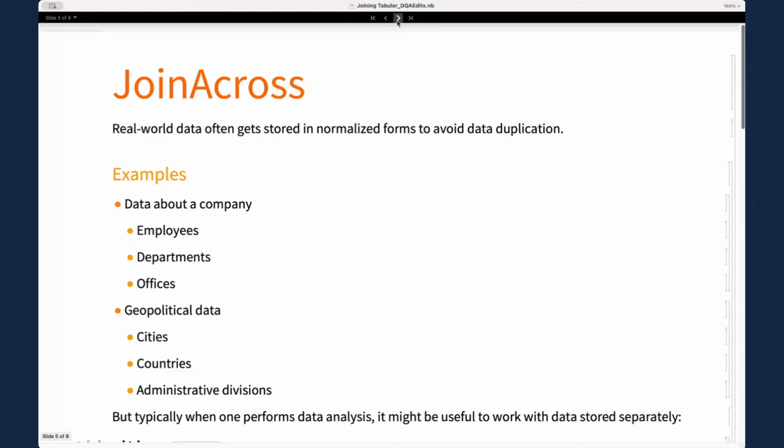So first of all, I want to explain why JoinAcross is a useful function, and why it is so central to the typical workflows you have when working with large amounts of data. The reason is that typically nobody really wants to store data at rest in a non-normalized way. What do I mean by that?